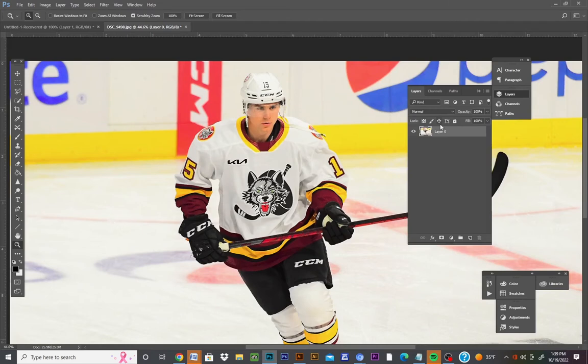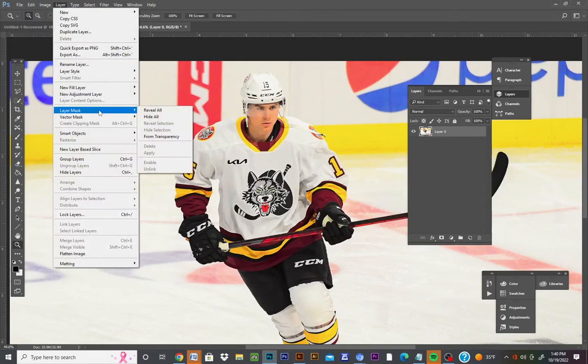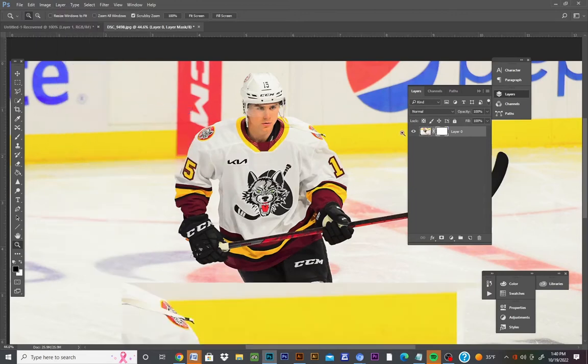Now I want to apply a layer mask to this image. So I'm gonna go up to Layer, Layer Mask, Reveal All. Now notice you'll see a layer mask thumbnail. By default it should be selected on the layer mask thumbnail, not on the image. So you want to make sure, and also if you notice up here, the layer settings will change.